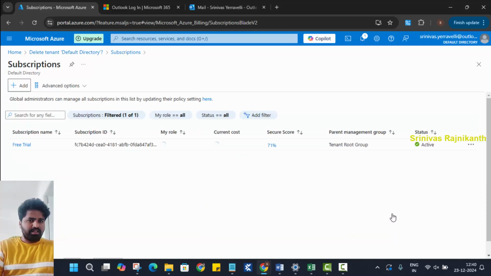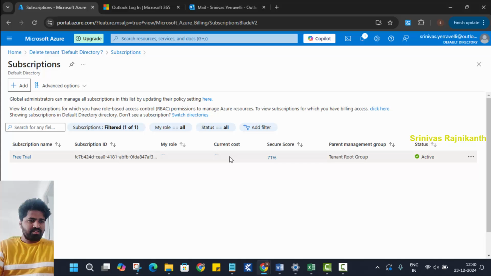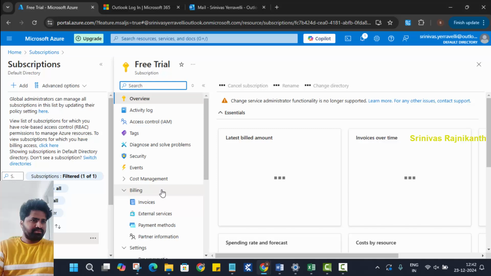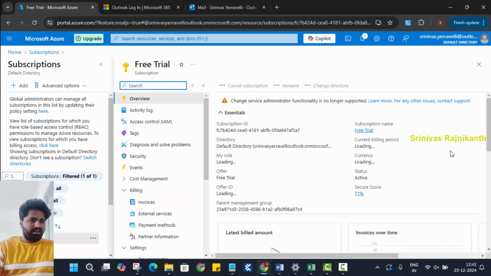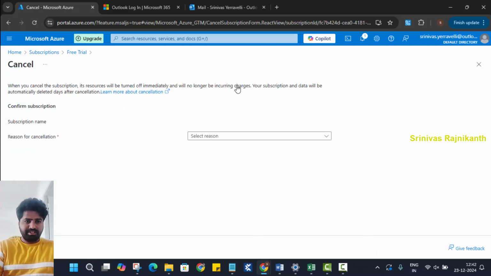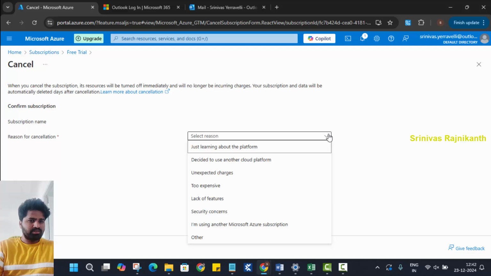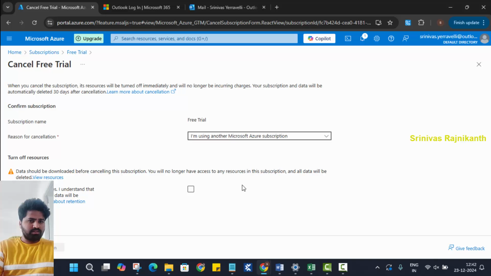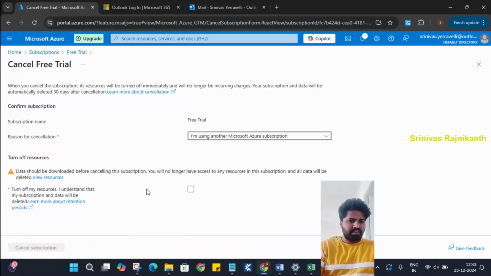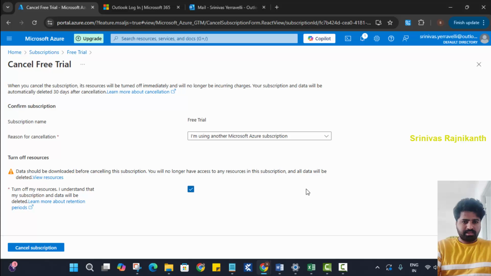Again I am clicking on here free trial, it shows still active, but you can click on free trial and click on cancel subscription. So it's asking a reason, so select any option from here. I will select I'm using another Microsoft Azure subscription. Then turn off my resources. I'm checking this and clicking on cancel subscription.